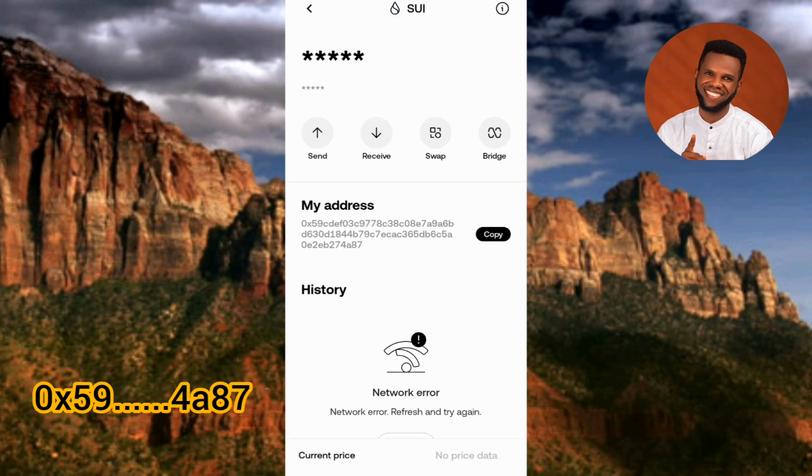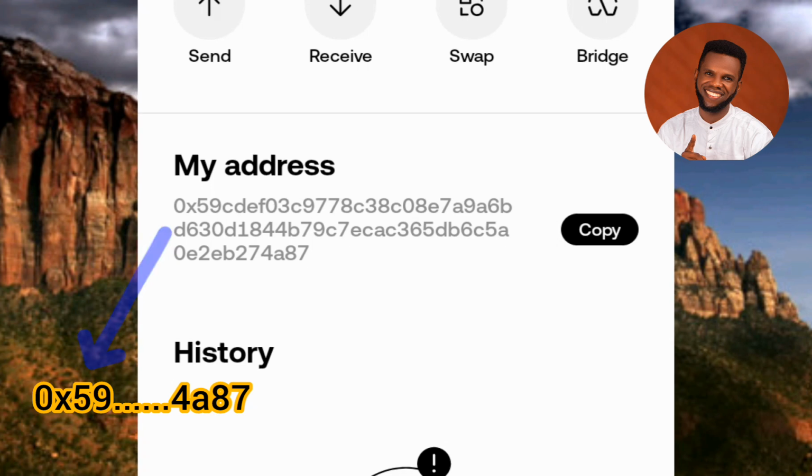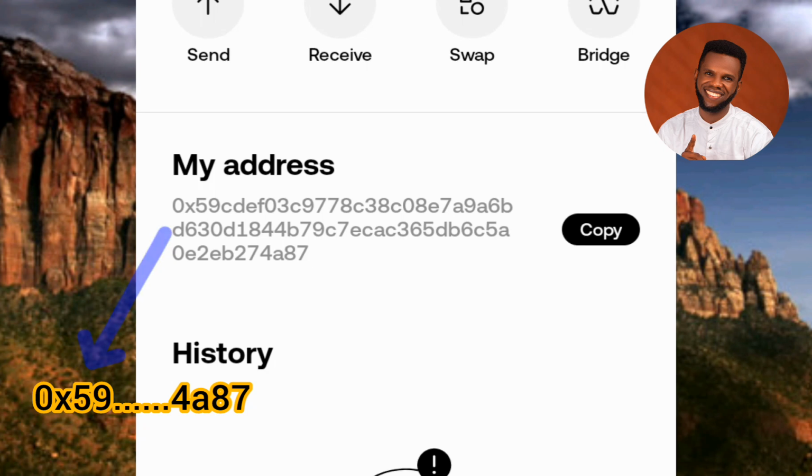So guys, now you can see the SU wallet address right there. You can see it begins with 0x59 and it ends with 4A87. The same as the other one. This shows that our MemeFi is connected to our OKX wallet on SU. You can see that both wallet addresses are the same.